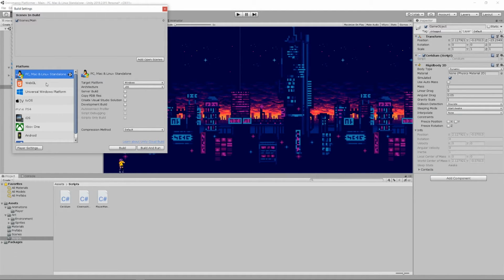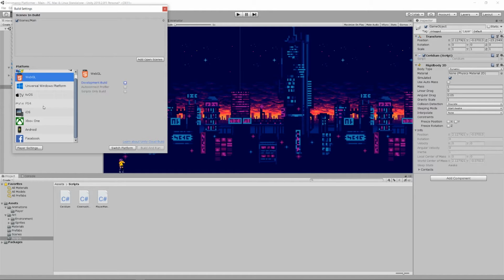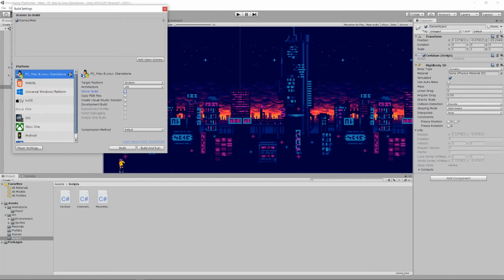So let's say I wanted to do this not on PC but on web. It will remove a lot of those options, and I think here, because I don't have WebGL installed, I might not be able to actually build it. But in any case, this is where you say, I want to make the game now, or build the game so that I can play it and not just in the Unity browser. That's where I can do all that stuff.